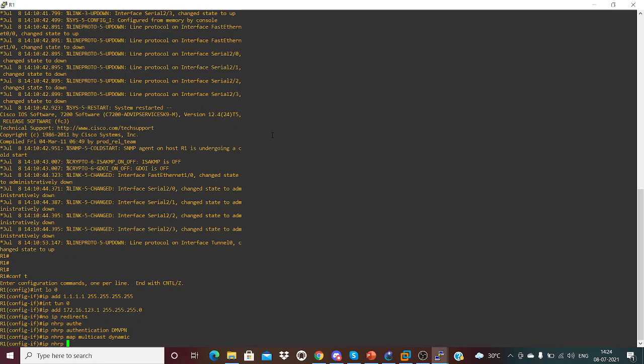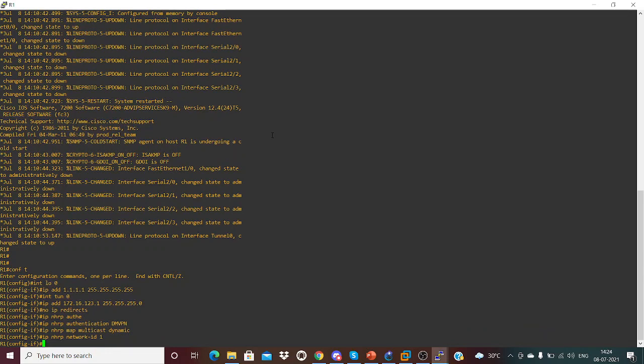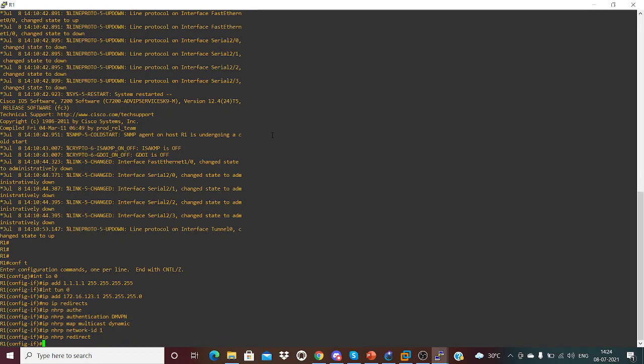Then ip nhrp network-id, you have to give one network ID. Say the network ID is 1, it should be equal in all the clients as well as on the hub. Then ip nhrp redirect. So when the clients or spokes request, the hub router will respond with the redirect message and send the NBMA address to the clients.